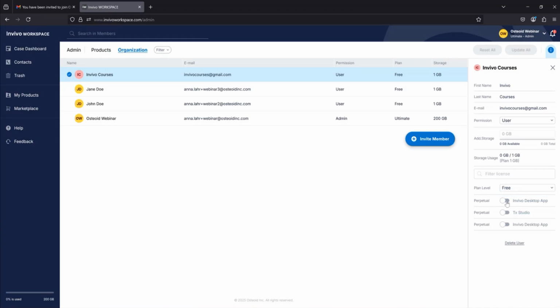Let's go ahead and give them a set of 50 in there. So we just toggle it on for them. As well, we can adjust their plan level. So I do have an available premium level plan that I can provide them with.